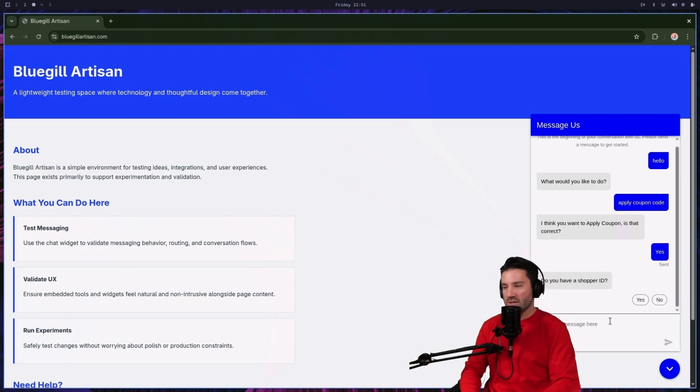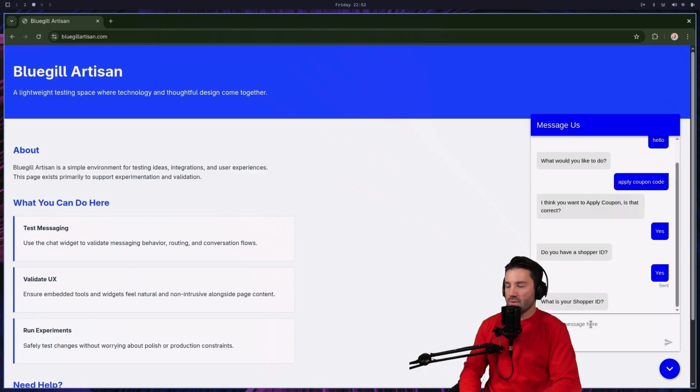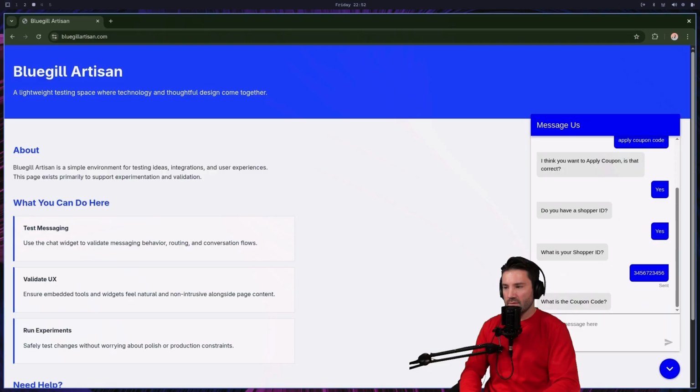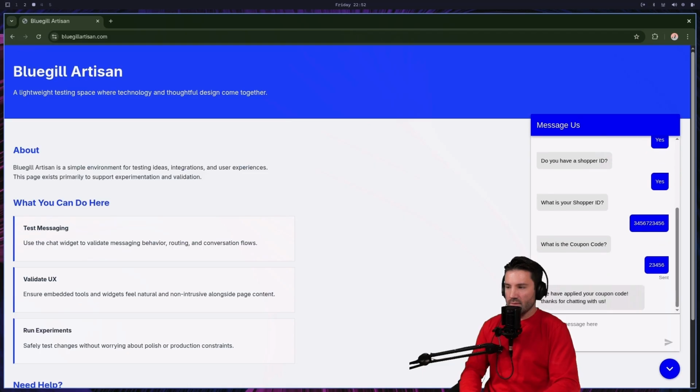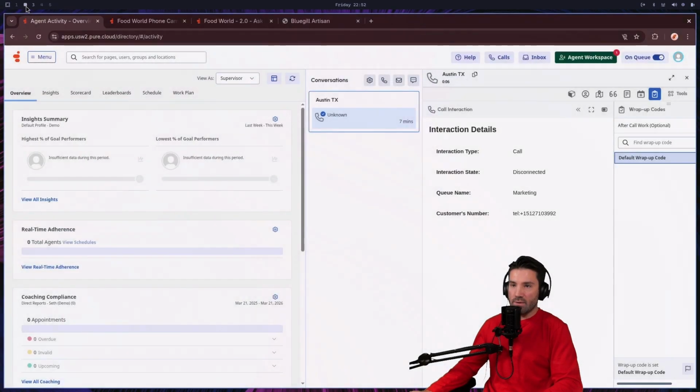Okay, so do you have a shopper ID? Yes, I do. And then what is your shopper ID? So let's give it, I don't know, something that's going to be 5 digits or 10 digits. We'll do that. Okay, we passed that evaluation. And then we'll do 5 for this one. And there we go. Okay, so we applied your coupon code. Thanks for chatting with us. And then I should be actually getting routed into the queue.